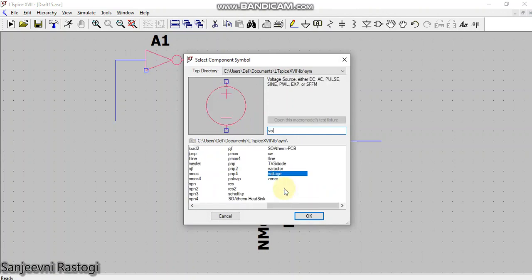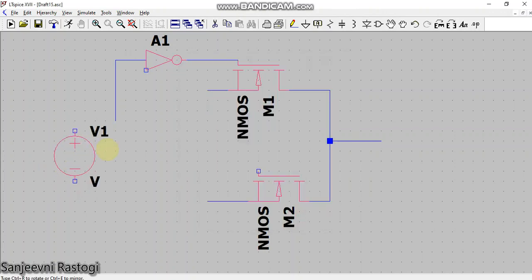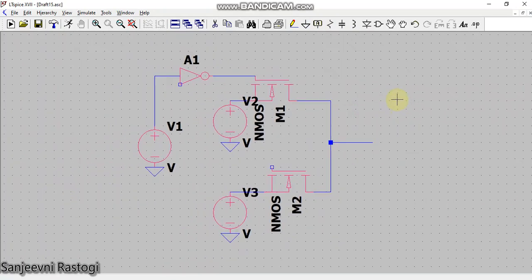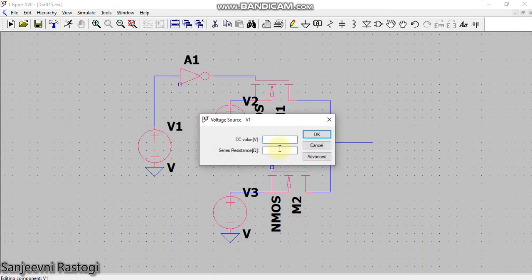Next I will take three voltages. This will be my voltage select line S, this is my voltage A, and this is my voltage B, and at last I will make the connections to the ground. You can see how simple the structure is if I am using the pass transistor logic instead of CMOS.